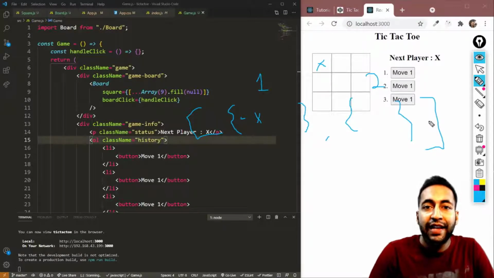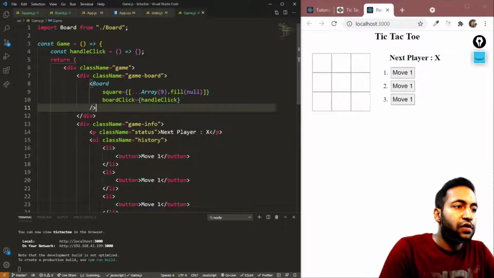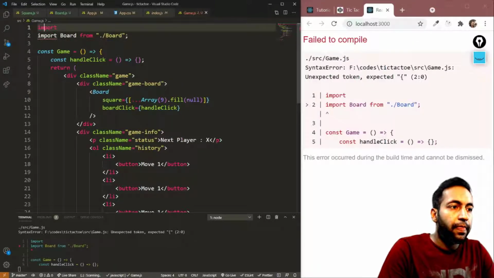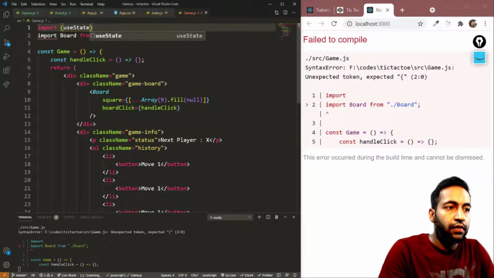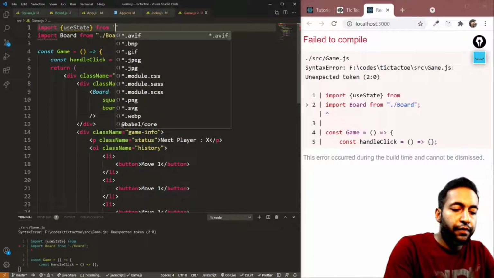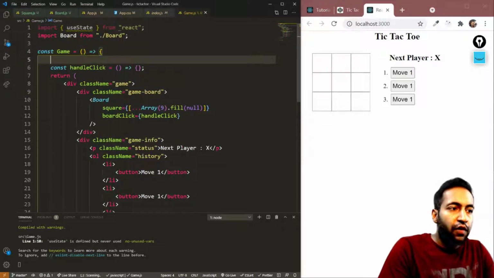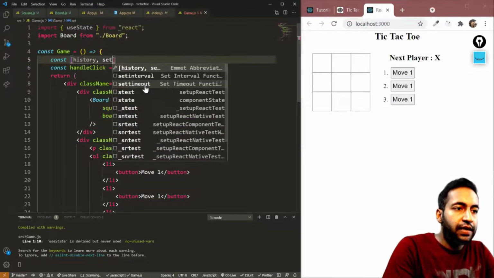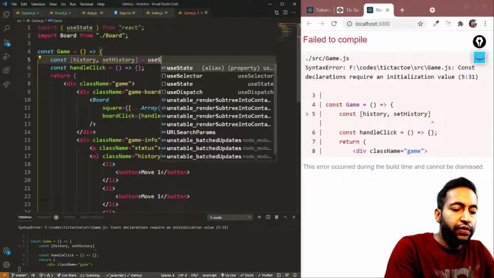And the way we create variables in React is through the useState hook. Okay, and now let's import the useState hook. So we are going to say import useState from React, like this. Now inside the game function, we are going to say const history, comma, set history, is equal to useState, like this.